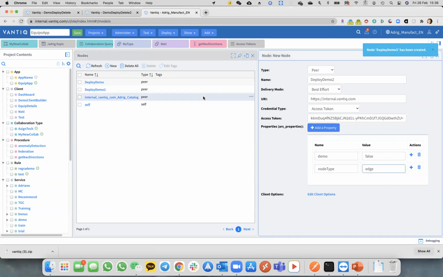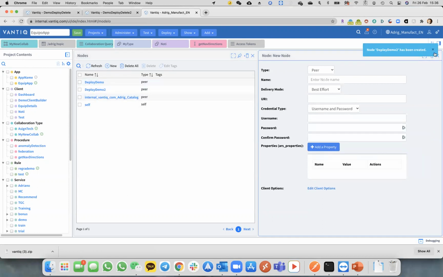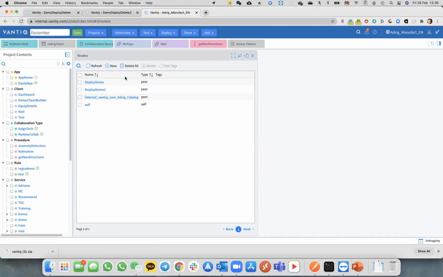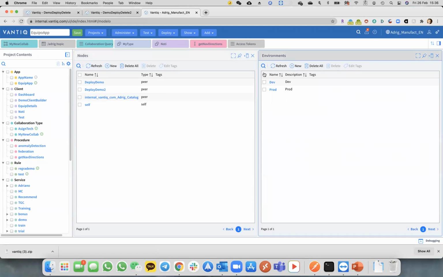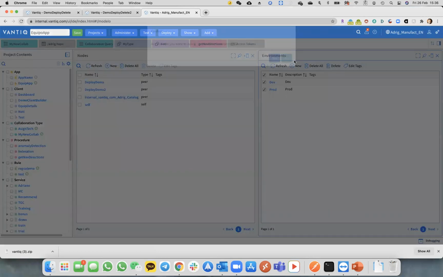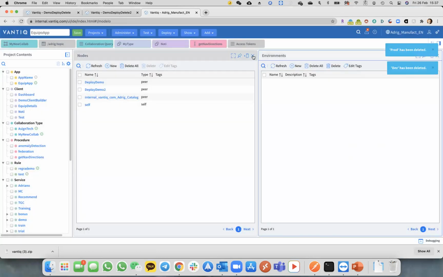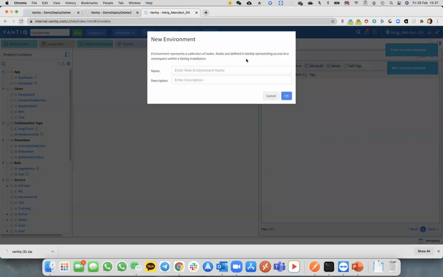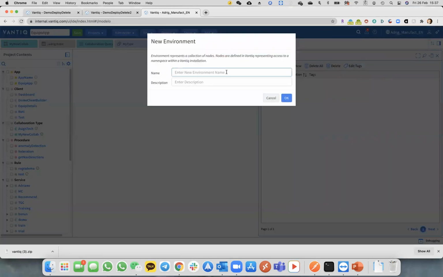Save. So now we have the two nodes here. So now we are going to create the environment. So let me just delete these two that I have. Yes. I'll create the first one. It's going to be called test.